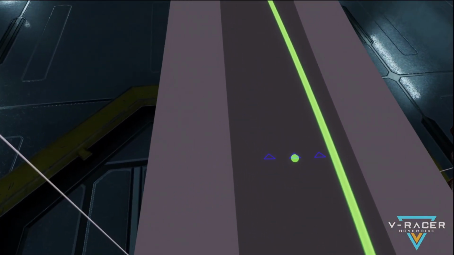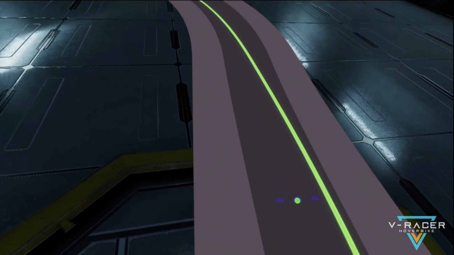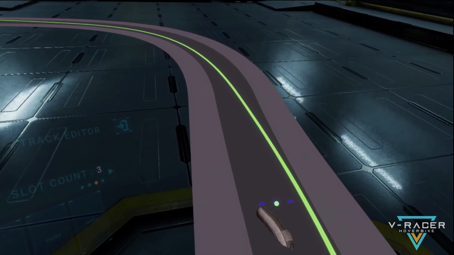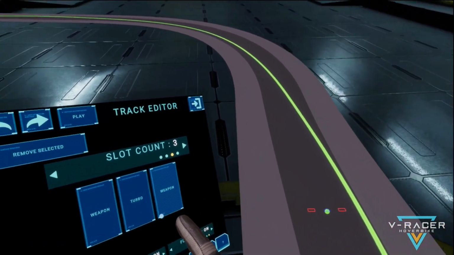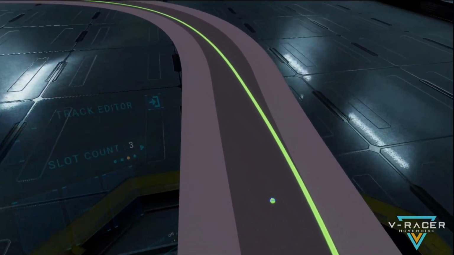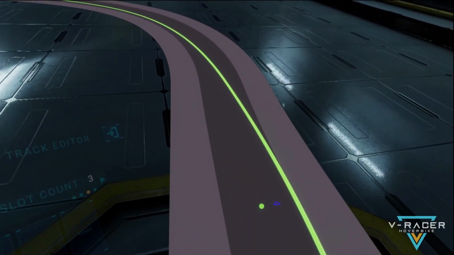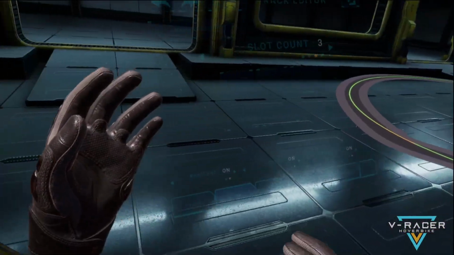If you look really close, you can see these blue arrows. Those are turbos. You'll see here, there's 3 slots: left, center, right. You can have a turbo, a weapon, or blank. So if you want to, you could maybe put a turbo only on the right side here, so when you're coming out of that turn, the turbo is right there. Okay.